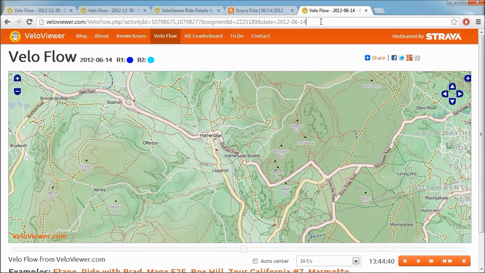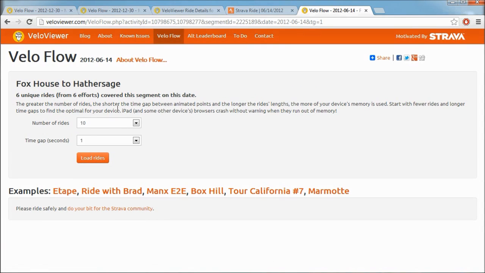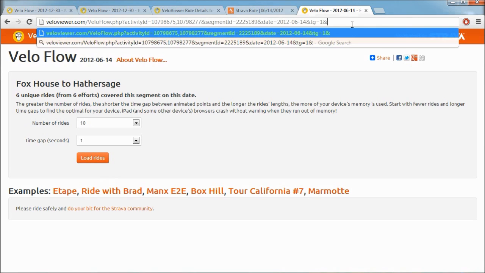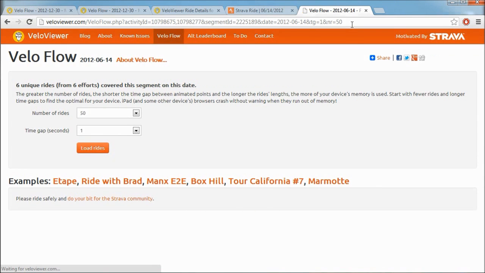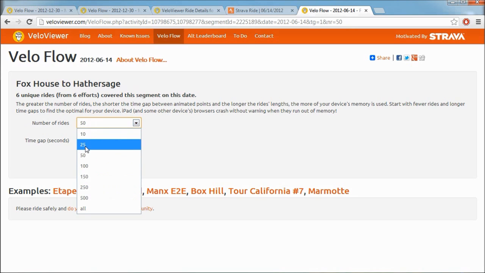A couple of the other secret features that we've got are we can default in a time gap. By default the time gap is 5 seconds, but if you put TG equals 1, you'll see that the time gap here is defaulted to 1, so you can pick any of those numbers that you have in there. Also the number of riders, you can default that in there as well. Not that we need any more than 10, but you can just say number of riders equals 50, and that will default in the number of riders here as well, as long as, once again, it's one of the numbers within that list there.